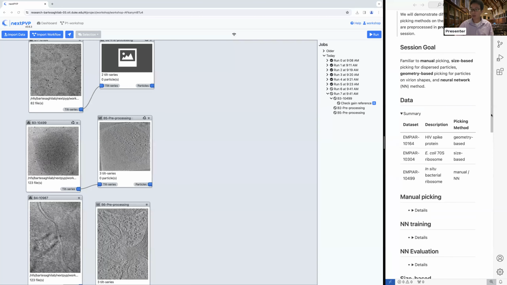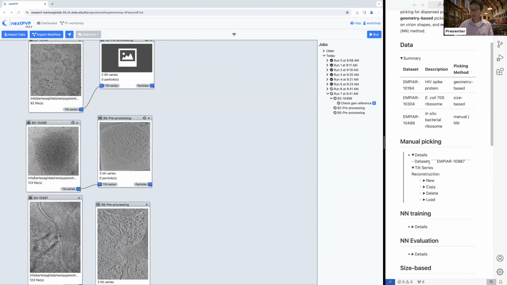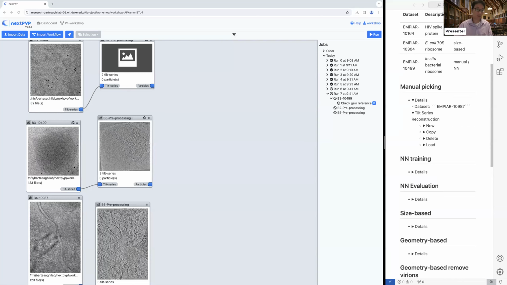Okay, here's a data summary. First, we're going to try the manual picking. So the data sets we're going to work on will be the Ampere data sets 10 and 87, which is this one.